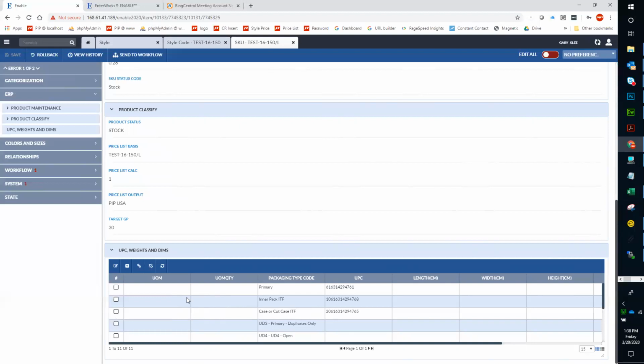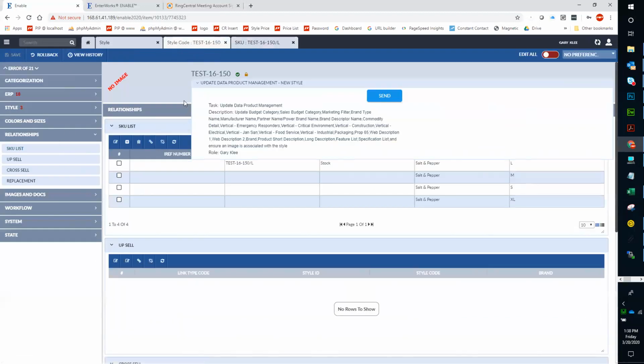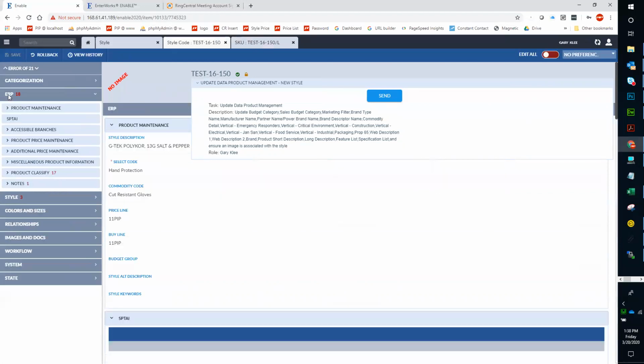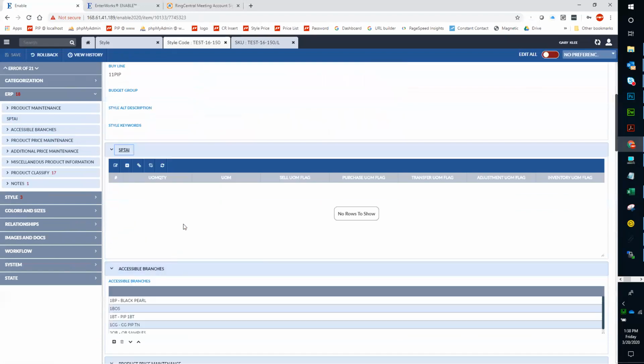Corey, if we send it to workflow and it doesn't have the minimum requirements for create status, does it do anything? On the SKU? Yes. Okay, because I was already testing it because I wanted to see the same thing you just said, because we never did the SBTI back here. Right, so SBTI is in here in the ERP, in the style level.